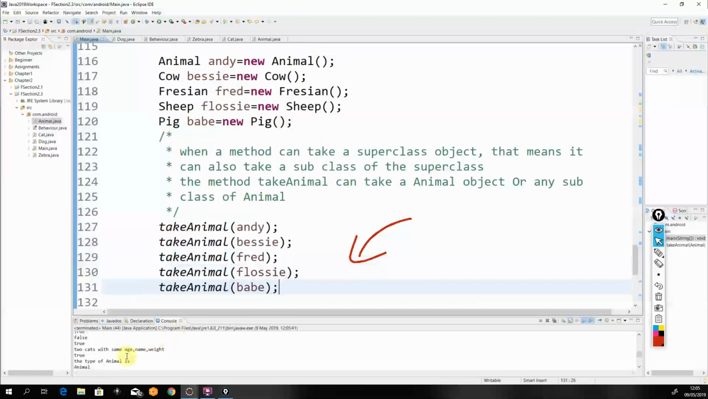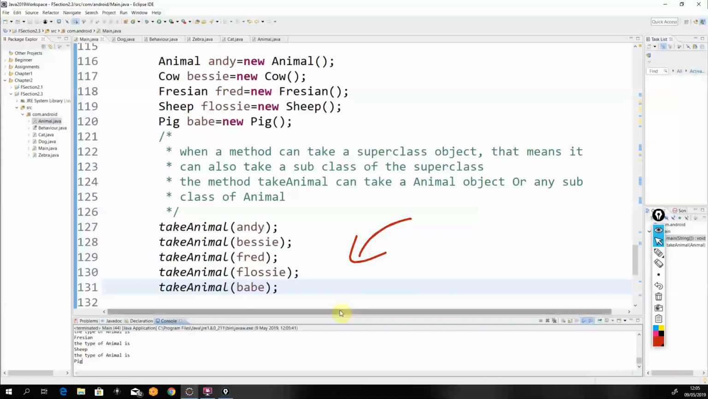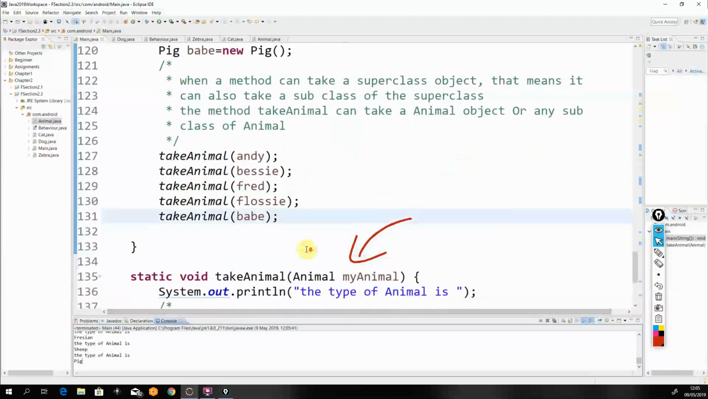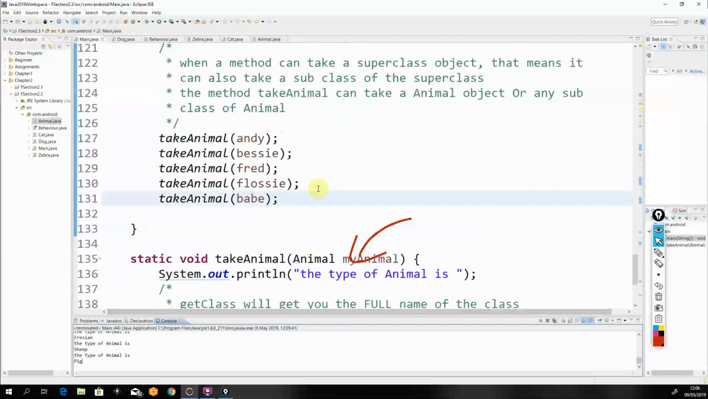There it is. So the type of animal is animal, the type of animal is cow, the type of animal is sheep, the type of animal is pig. Okay? So when you have a method that takes a superclass object, that means it can take a subclass of that object. Everyone okay with that? Yeah?